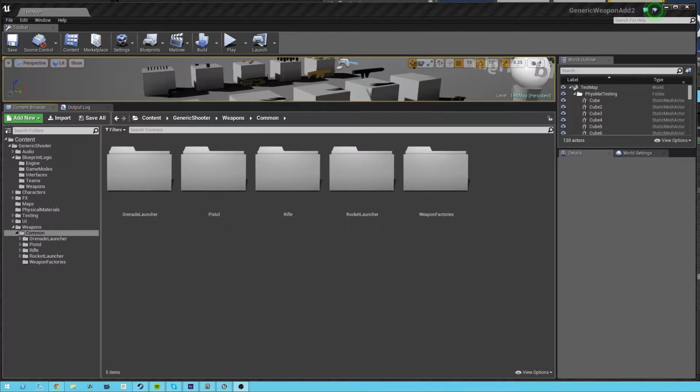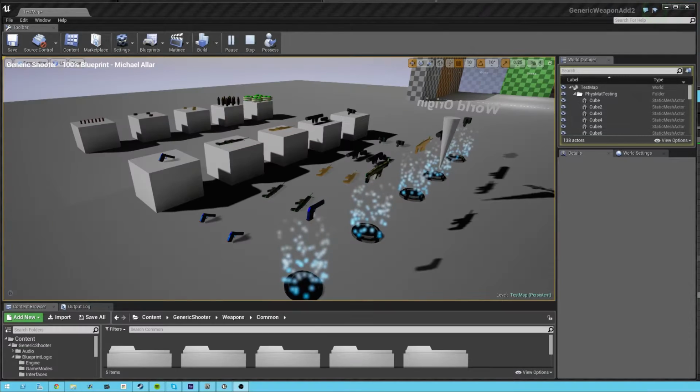If you navigate your content browser to the Generic Shooter Weapons Common folder, you'll see that I have supplied some weapon templates for you to take a look at or even derive new weapons from. These include a pistol, rifle, a rifle converted to a shotgun, a grenade launcher, and a rocket launcher. In this folder, you'll also find a folder called Weapon Factories, and these are weapon spawn points that I'll cover in a different tutorial.